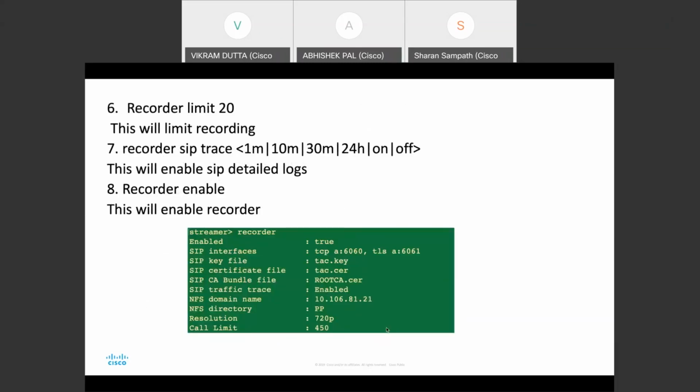This new command is recorder limit. The limit is 450 by default on the recorder. But if you want to reduce it, you can reduce it to a number that you want. You cannot go beyond 450. So it should be within 450, and then the limit could come down to any number that you want.